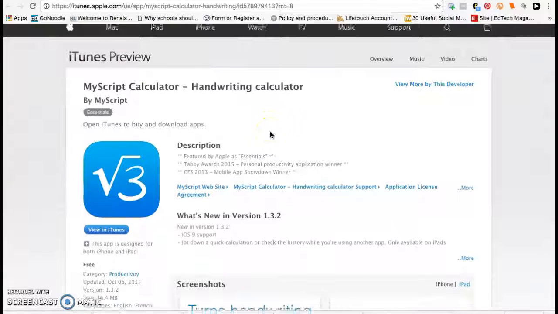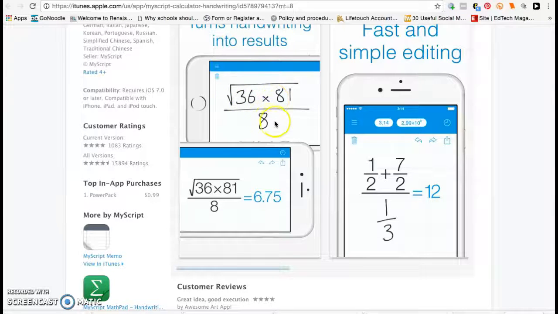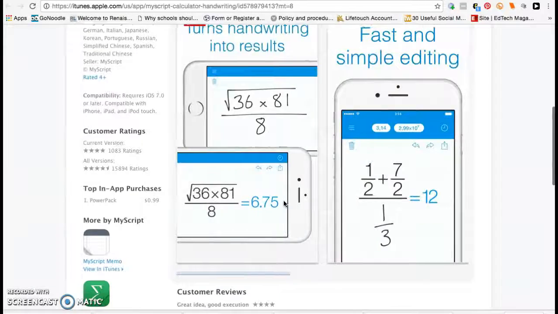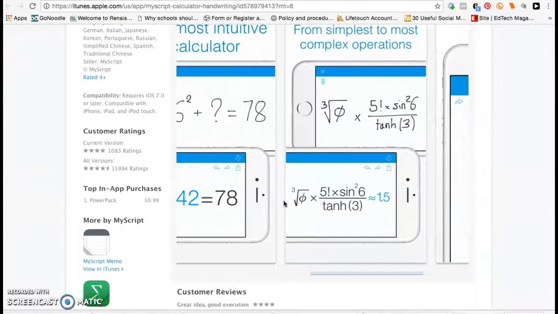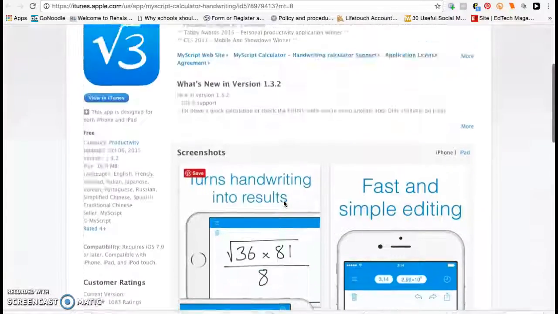Okay, this one's called My Script Calculator, and basically students can write out a problem and then it will help work that problem out for them and can also show them how to get the problem that they're looking for. It's just kind of a neat little app.